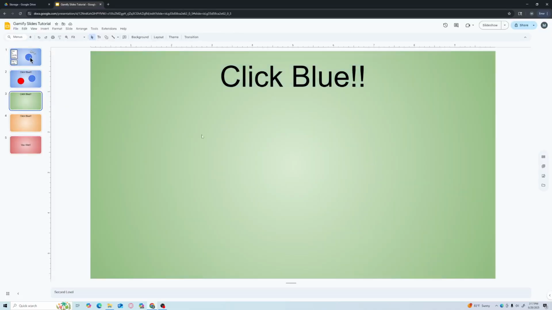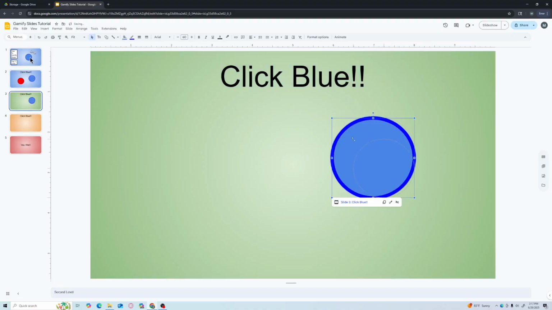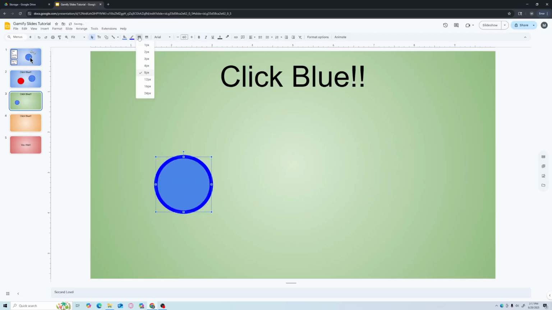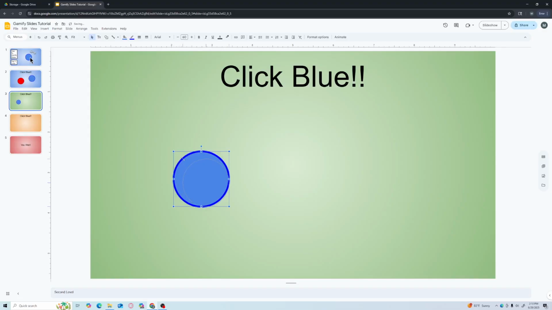Now let's make this level a little bit harder. The circle's going to be smaller. Let's decrease the border size too, since it's smaller. Yeah, that's good.